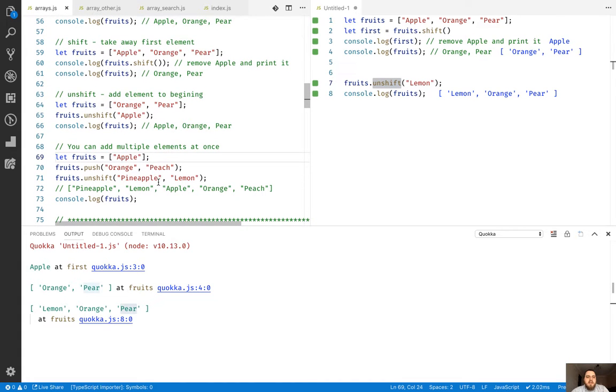And you can also add multiple elements at once. If you use the push method and pass a couple of values here, they will both be attached to the end. And unshift can also be called with multiple values, and both will be attached to the beginning. So now our fruits look like pineapple, lemon, apple, orange, and peach. So we attached two elements to the beginning and two elements to the end. So apple remains in the middle.